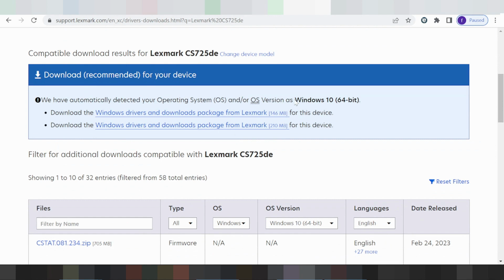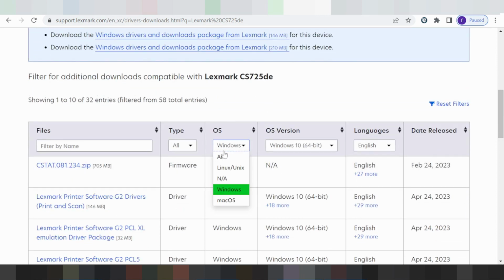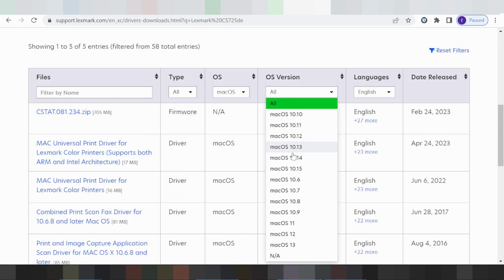This here for the type my operating system, and my operating system is Windows 10. If you need to change the operating system, you click here. This here for operating system for the Linux, Windows, and Mac. I'm sure for the Mac, and this here for Mac version. You click here. This here for the Mac 12, Mac 11, Mac 13, and this here for Mac 10.